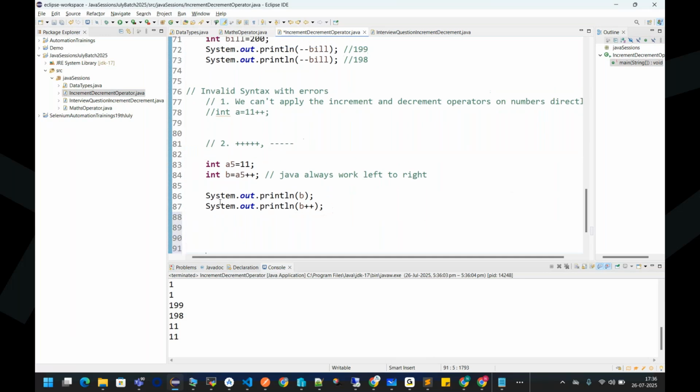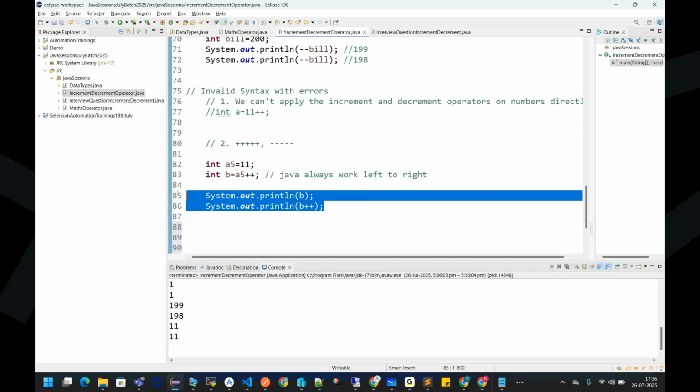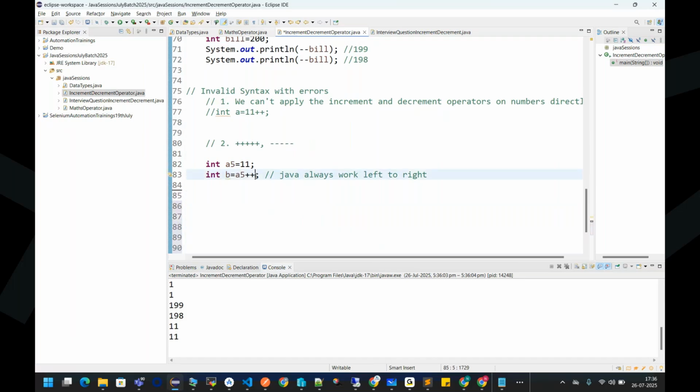See, what I'm trying to explain to you is this concept. Let us just remove this and do this afterwards. This one: is plus plus plus plus a valid operator? It's not, because the increment operator only works with a variable in this way. That's the syntax for it.